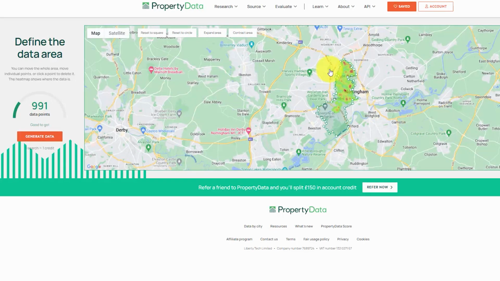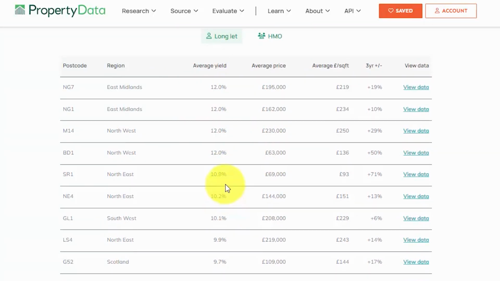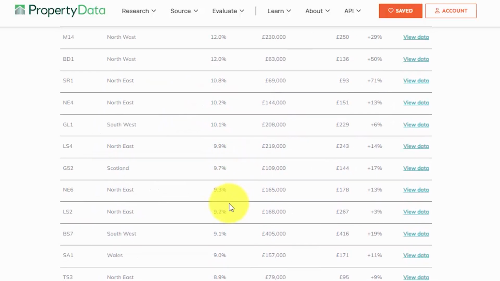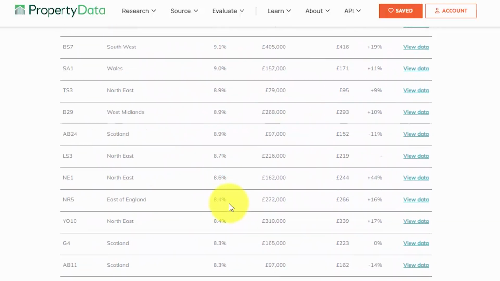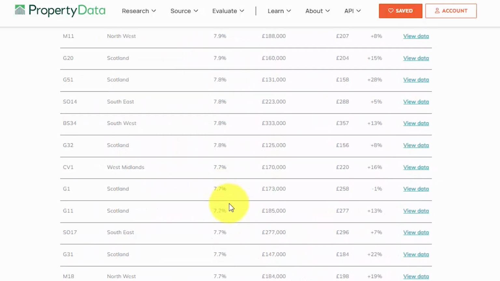It's in Nottingham, and you can just go through the list and see what you've got. Look, these ones have all got 12, these have got 10, these have got 9. I'm just going to scroll down here so you can see them all, and you can pause this to have a look at it in more detail.